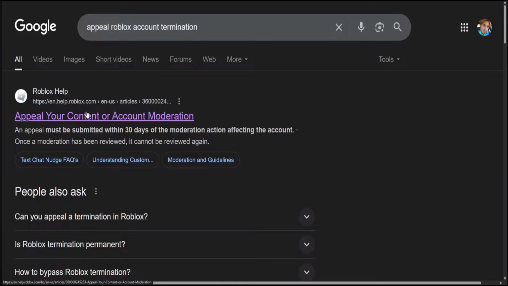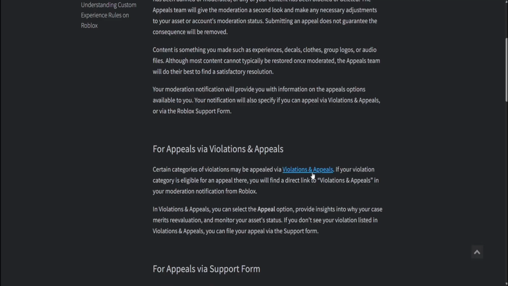In this video, I will tell you how to get a terminated Roblox account back. So go to the Chrome browser or Google and search "appeal Roblox account termination." After searching, you have to find the first website.